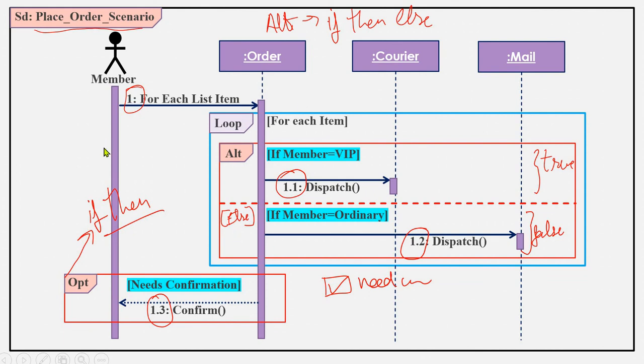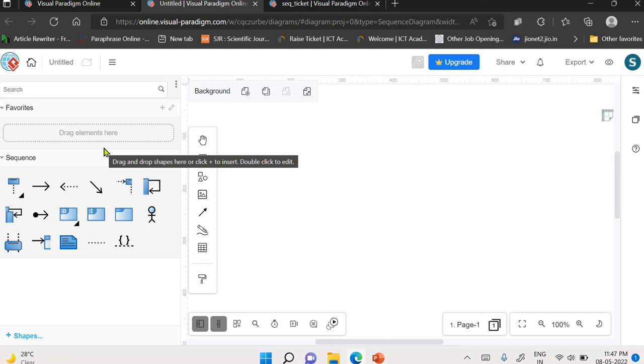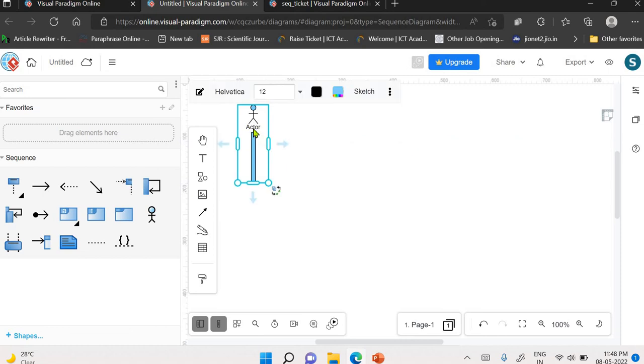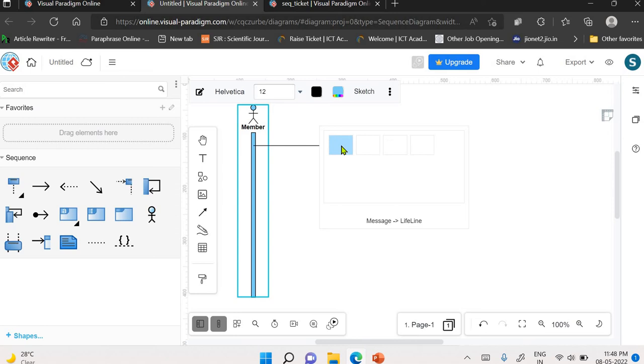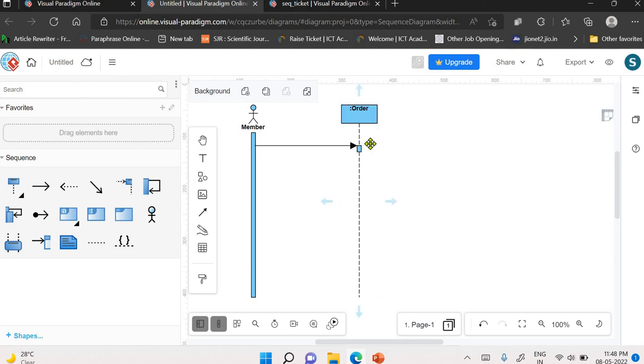So let's draw this diagram with the tool. This is the blank diagram for the sequence diagram that we are going to draw. So let's quickly create the entities. So here we have the first entity as member. Next we need the entity or object for the order. So we are simply drawing a message from member to order. Done.